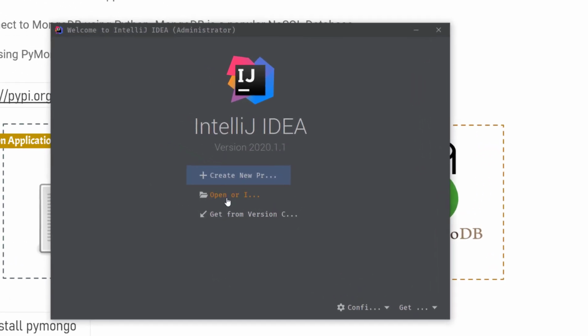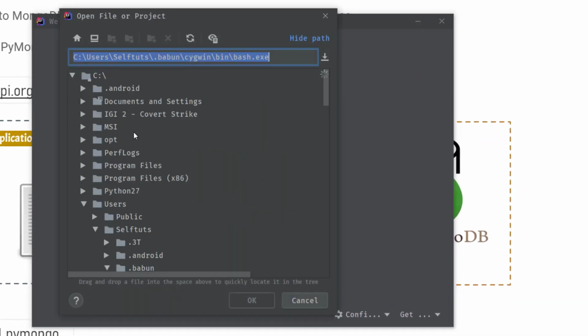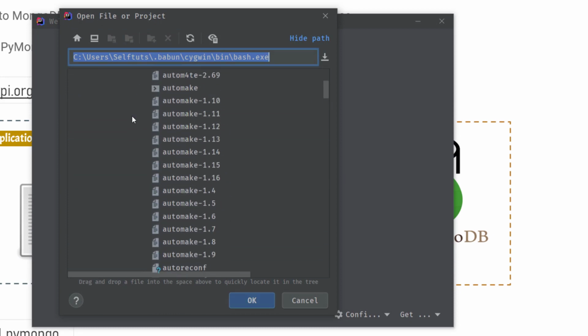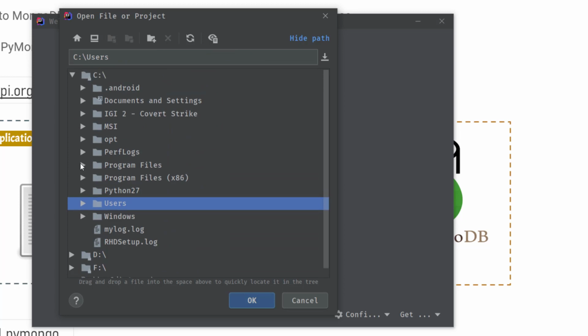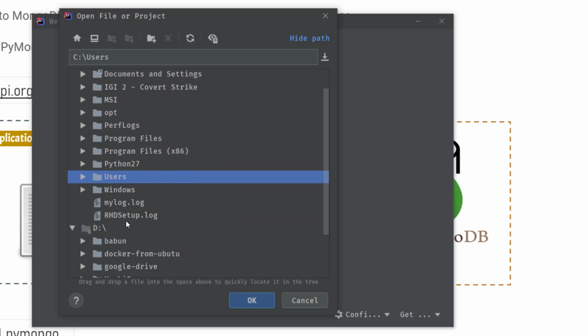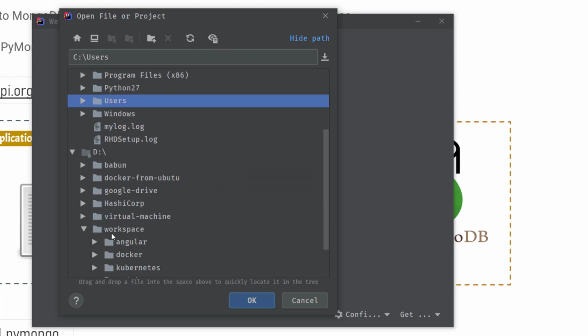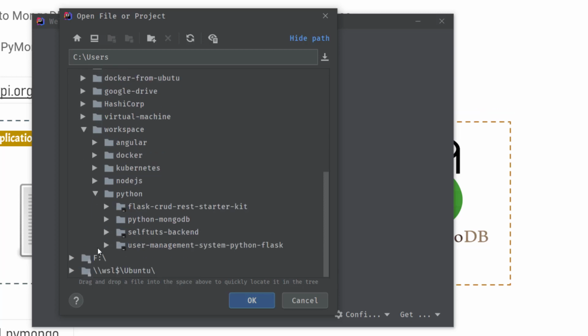So I'll open a project here. I'll go to a folder, to D drive, then to workspace, and inside workspace there is Python, and here I have created a folder called Python MongoDB. This is the setup on my machine. You can have your own setup and create your own folder wherever you want.